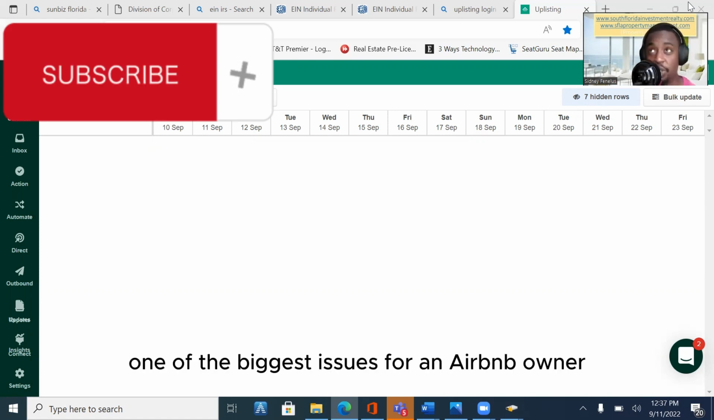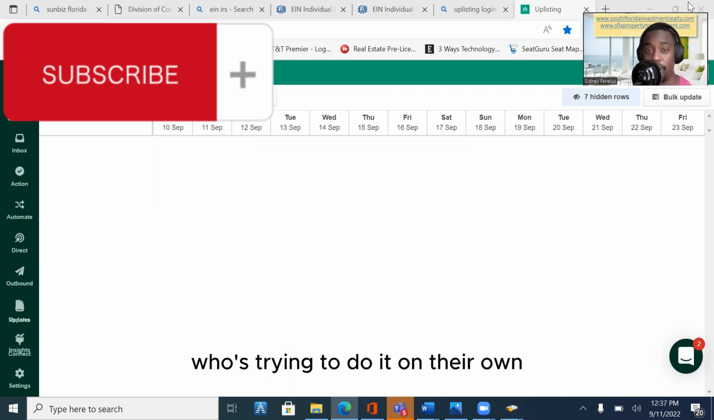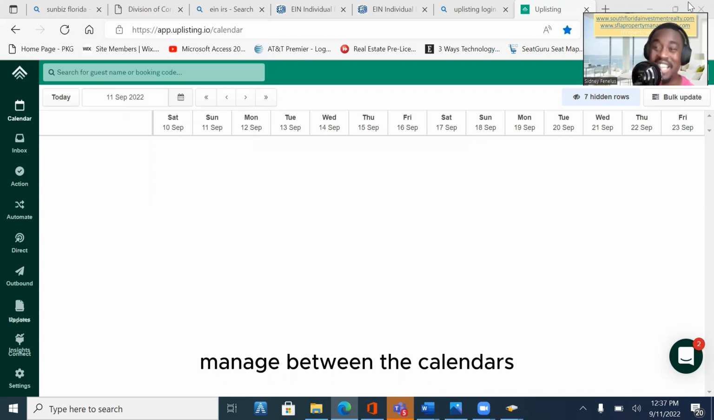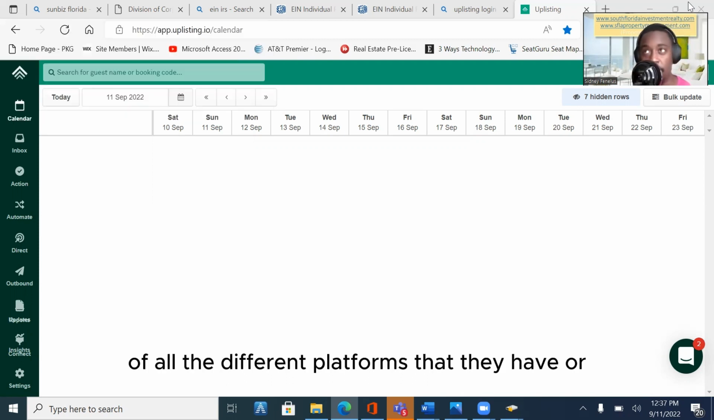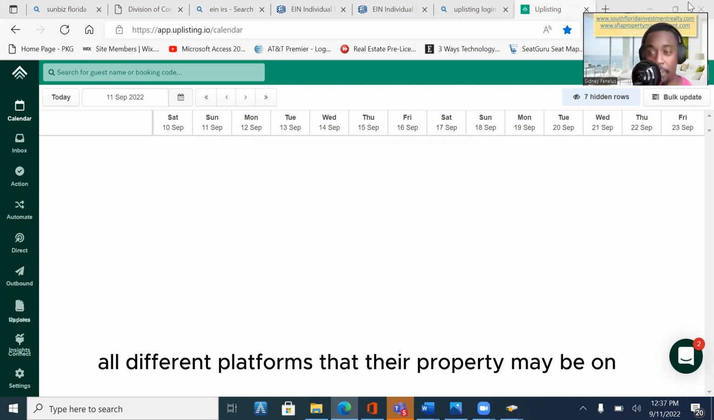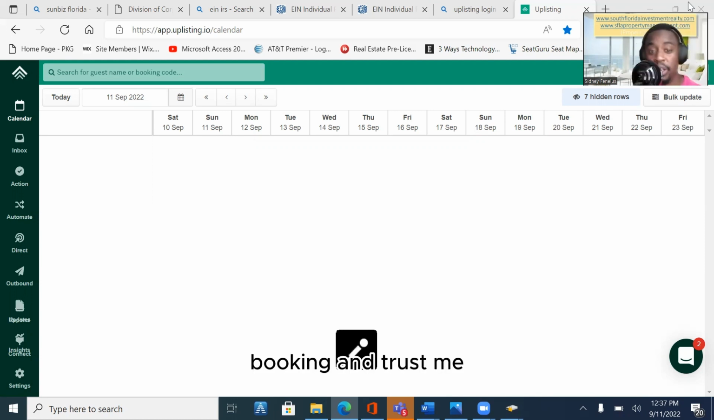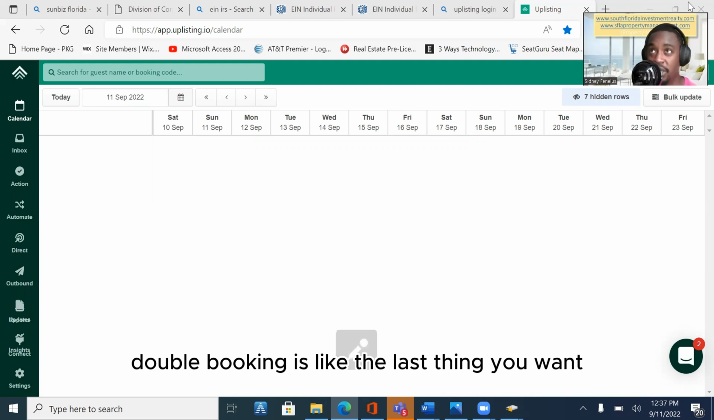One of the biggest issues for an Airbnb owner, especially a new one who's trying to do it on their own, is trying to manage between the calendars of all the different platforms that their property may be on. And you do risk the possibility of double booking. And trust me, double booking is like the last thing you want.